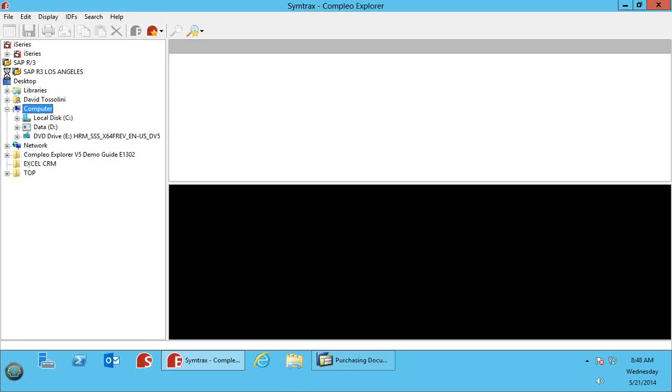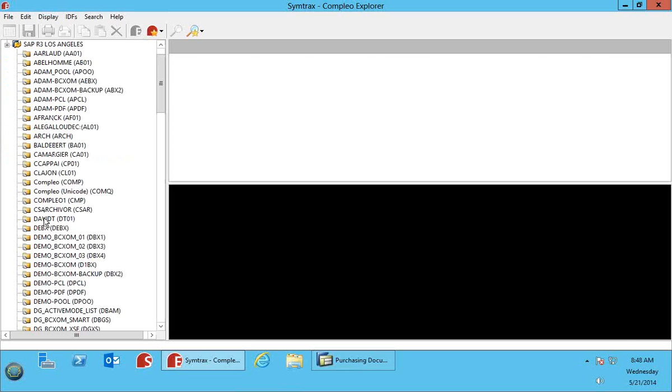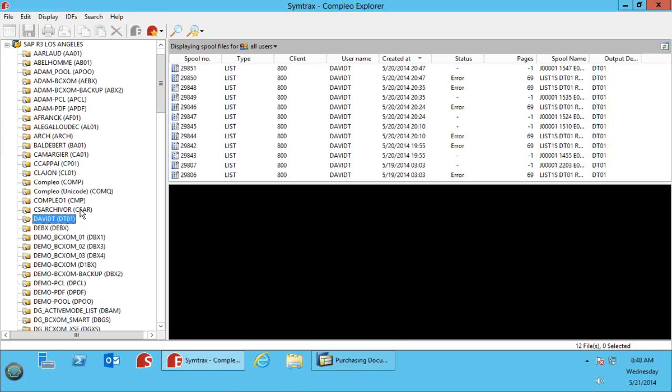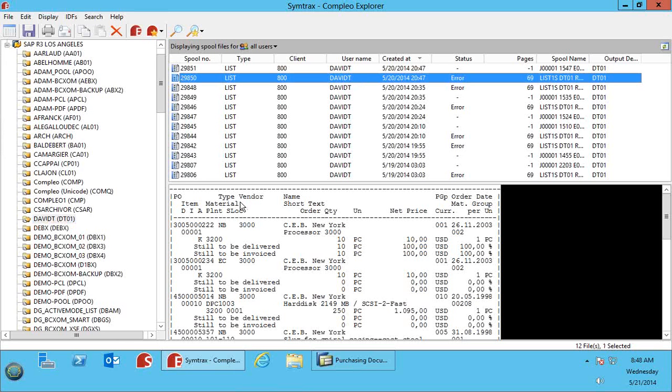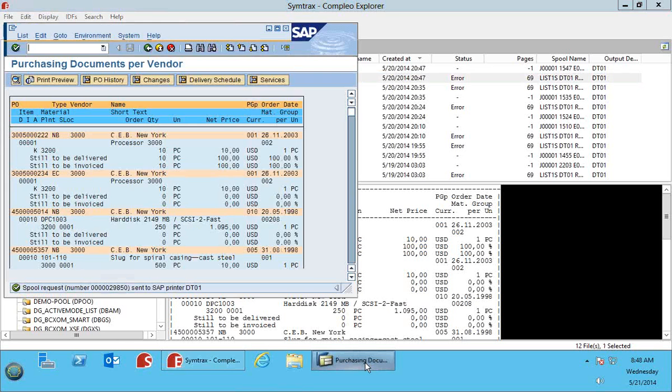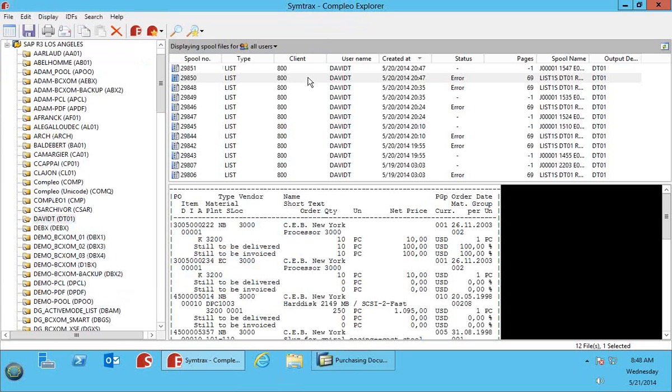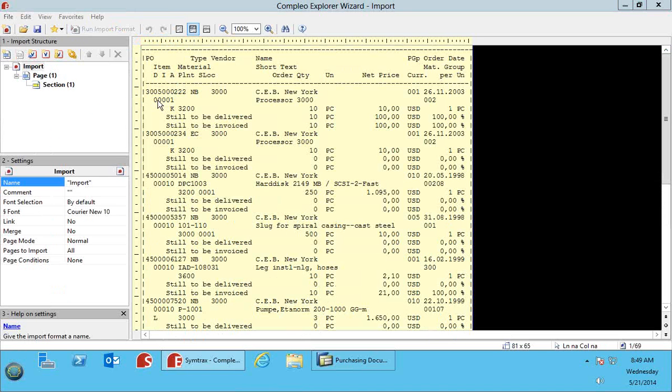So what I'm going to do is open up the SAP connector, go down to this David T output queue. Here we have the report, the same one from SAP. I'm going to go ahead and open this report using the Compleo Explorer wizard. So in order to do that, I'm going to go ahead and click on this icon here. So now that's taken us into the Compleo Explorer wizard environment.